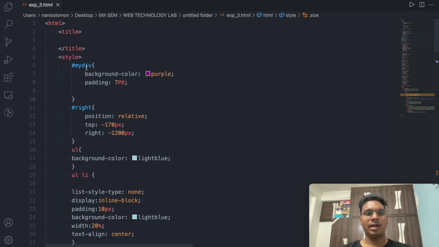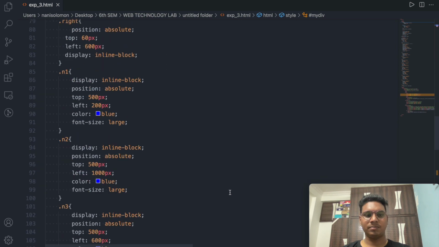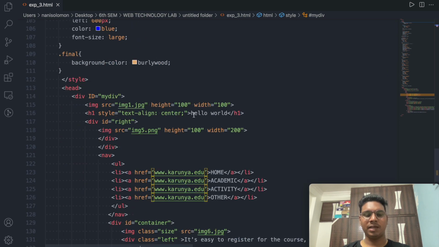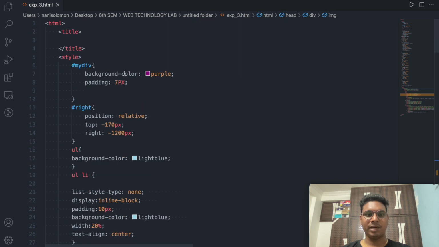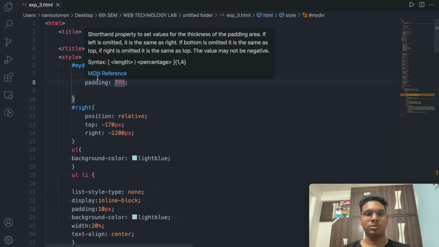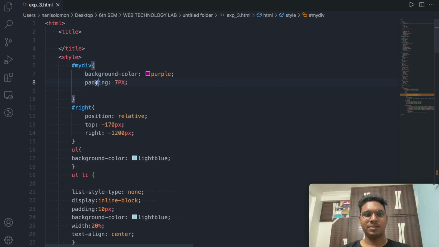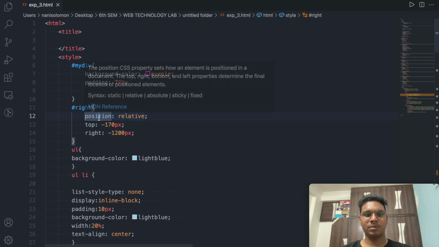So I'm selecting #mydiv. I'm selecting this block for editing in CSS. For my div I'm selecting both these things. For my div, the background color should be purple and padding should be 7. Here are two important topics: one is padding and one is positioning.